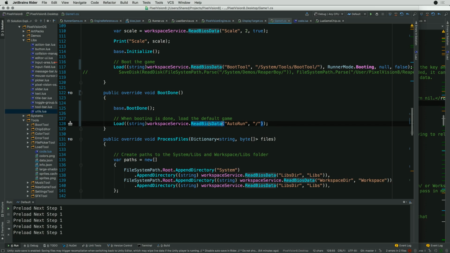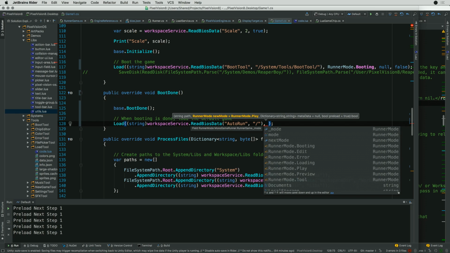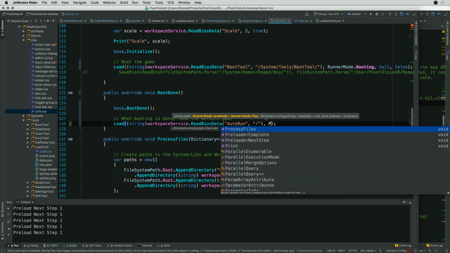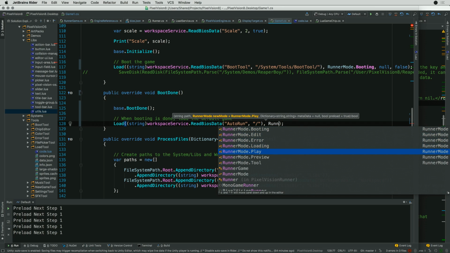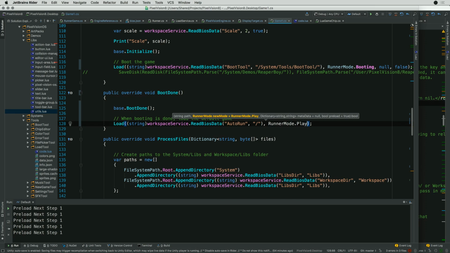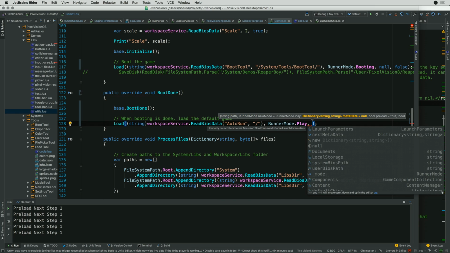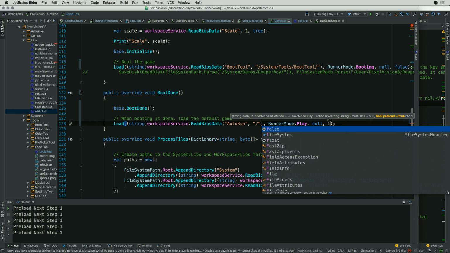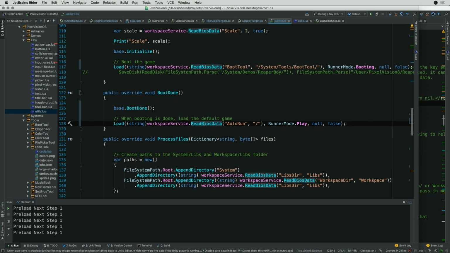Boot done. Read data. Load. Auto run. So let's do this. New mode, runner mode, play, no, false. All right, so what I'm going to do is skip the preload process and just see if we can go from the boot right into the game. And then we'll work backwards.